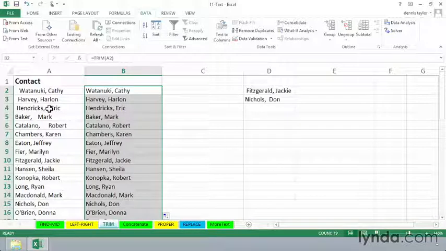If we were to sort the list eventually now, Kathy Watanuki would be near the bottom, of course. But look what happens to multiple consecutive inner spaces, like the multiple spaces between Hendricks and Eric. They get reduced to one. Also between Baker and Mark and Catalano and Robert, as we see over here. So this takes care of the spaces.